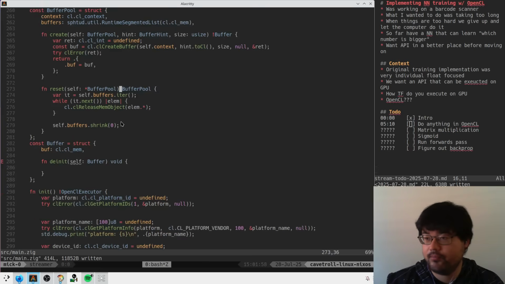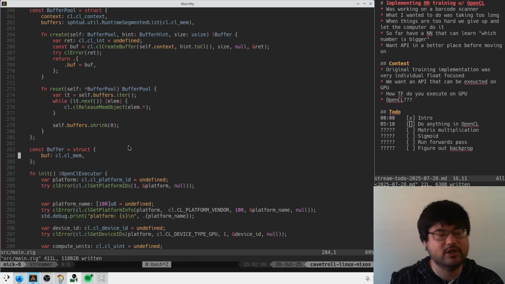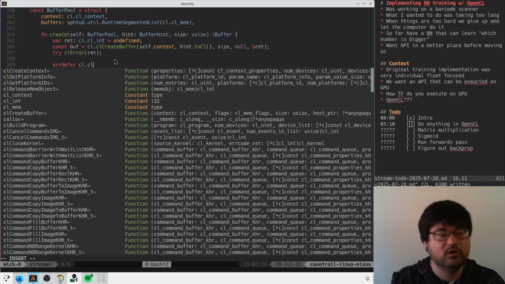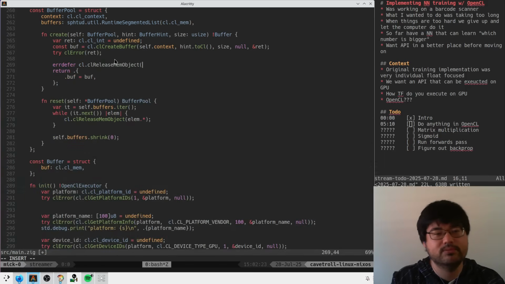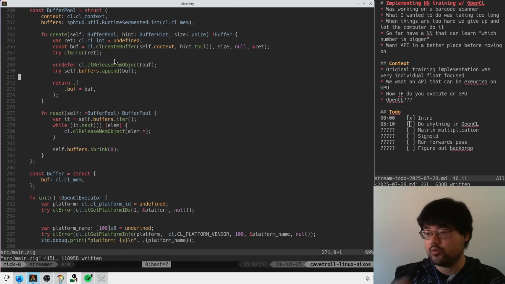Okay. What am I doing? So now this guy has no D in it. It's always attached to a pool, which is cool for us. And here we just need to make sure that as we create these things, we add them to the pool. So if this fails for whatever reason, we need to call release memory object. And then say buffers append buff. Cool.